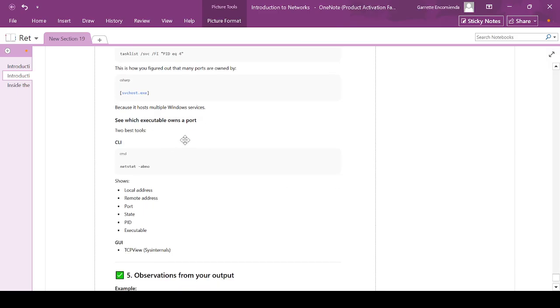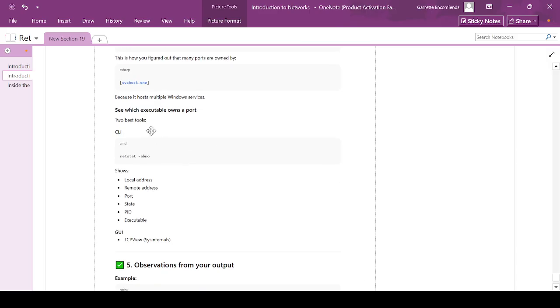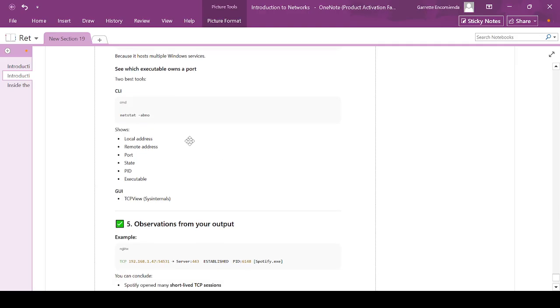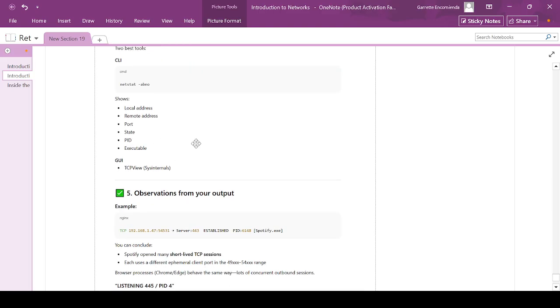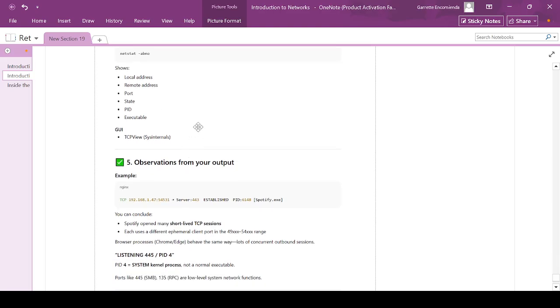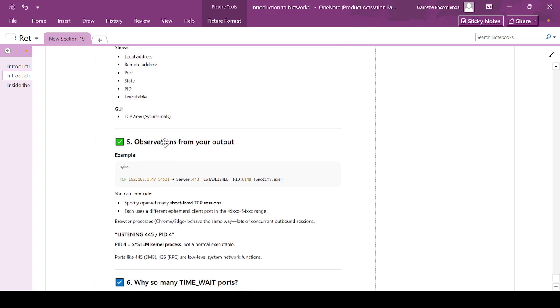See which executable owns a port. Two best tools: CLI, netstat -abno. It shows local address, remote address, port, state, PID, executable. For GUI, you can see that in TCPView, Sysinternals.